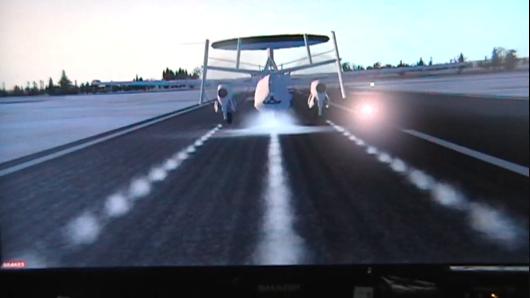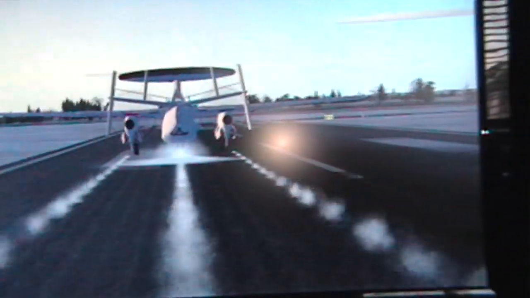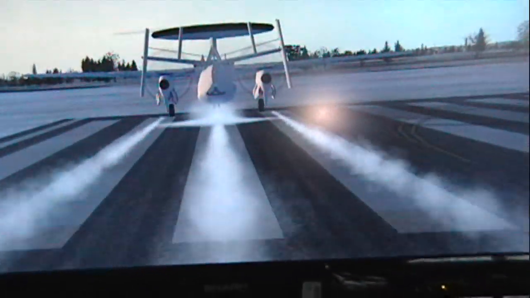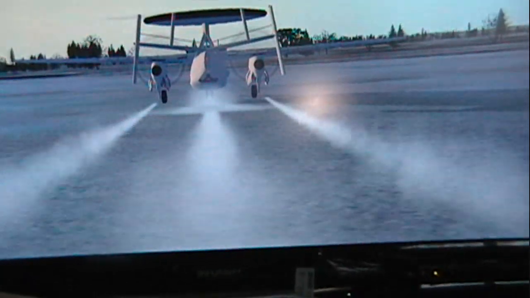So we're going to do a rejected takeoff here. Put the throttles back and push down on the brakes. As you can see, it is braking. Nope, I'm going to go off the runway. Apparently not that far. I'm not gonna kill anyone.